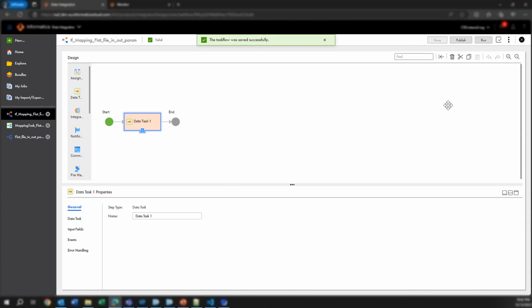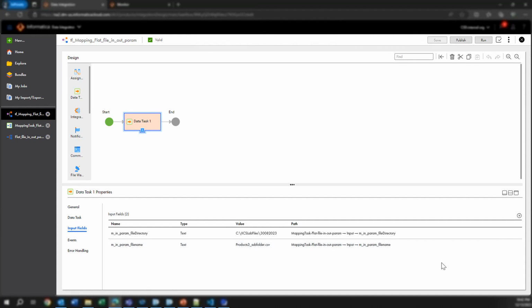But remember, this is just the general idea. You can do many things. I just want to show you how when you overwrite the value from the task flow, it's going to use whatever value you specify here in the input files, even when you have a different value in the mapping task or a different value in the mapping, it's going to use the value that you specify here.